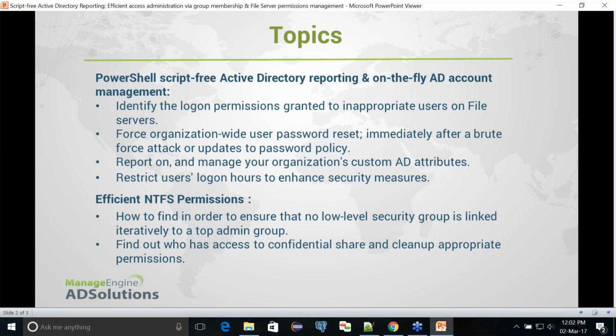And in the second half, we will be dealing with how you can efficiently manage your NTFS permissions. Let's say, how do I find the people who are in a low-level security group that is not linked iteratively to a top admin group? And the next thing, how do I find who has access to a confidential share, and if someone is inappropriate to have such permissions, I need to clean up their permissions right away. So we'll be discussing all these things in today's session.